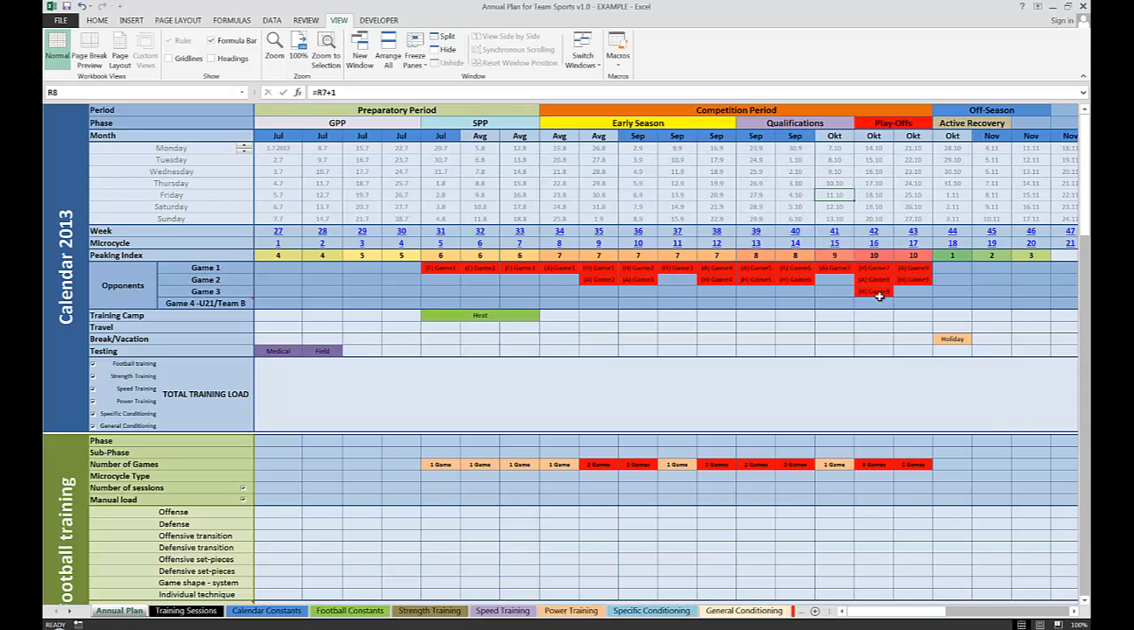Please take notice that this is only an example, so take it as it is. If you want to plan maybe playing a B squad league or giving friendly games for reserves, because they also need some playing time, we can enter some friendly games over here for them.